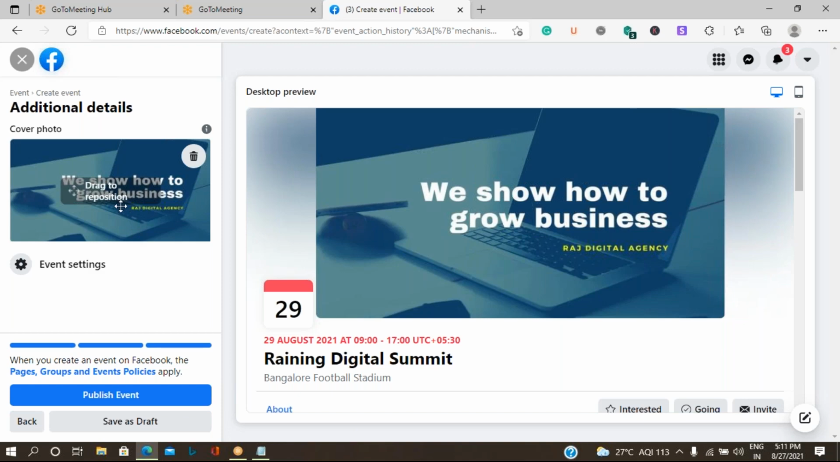Do you want to use the same image that was used as a cover photo, or do you want to change it? Commonly, when you create an event, definitely a poster will be created for the purpose of promoting the event. So let me assume this is what we have prepared. Finally, we are going to click on publish event.